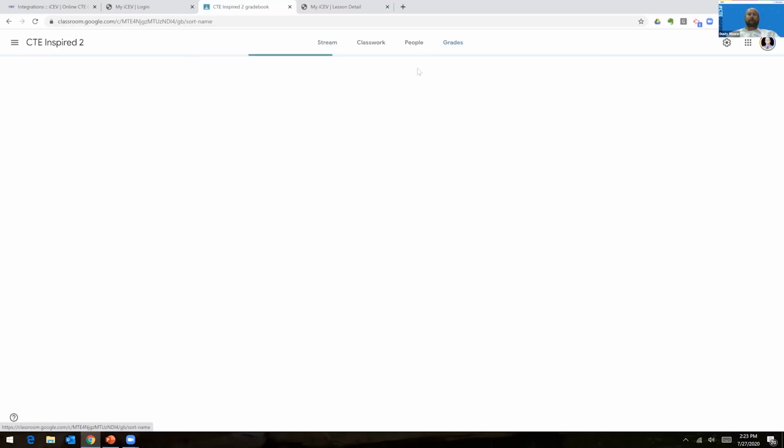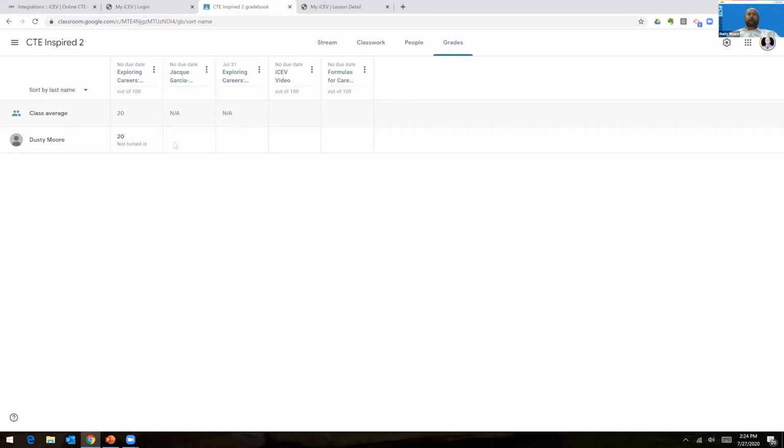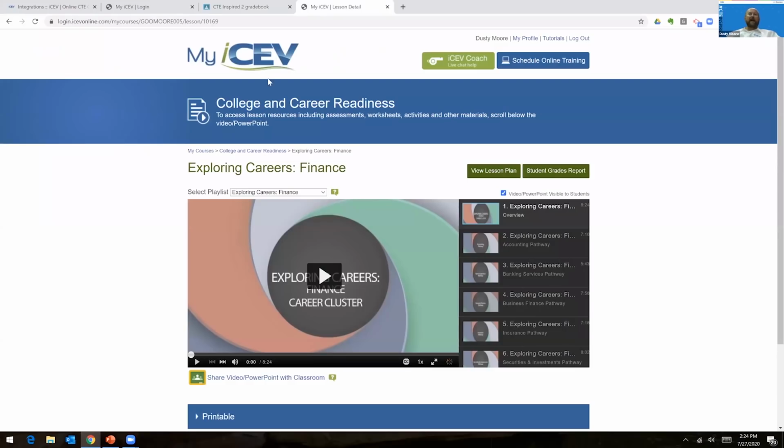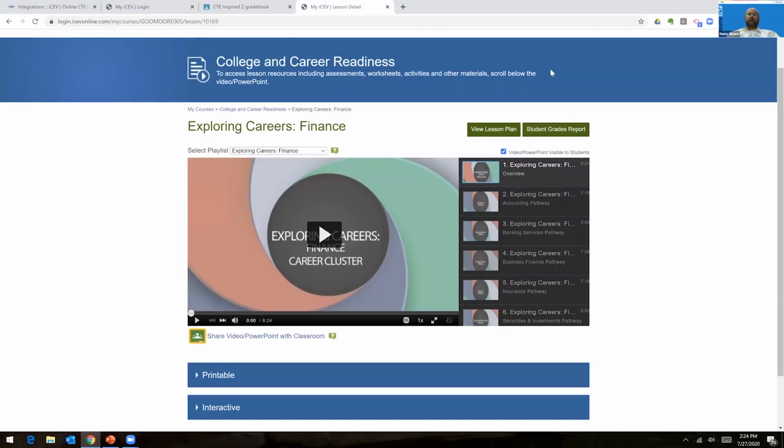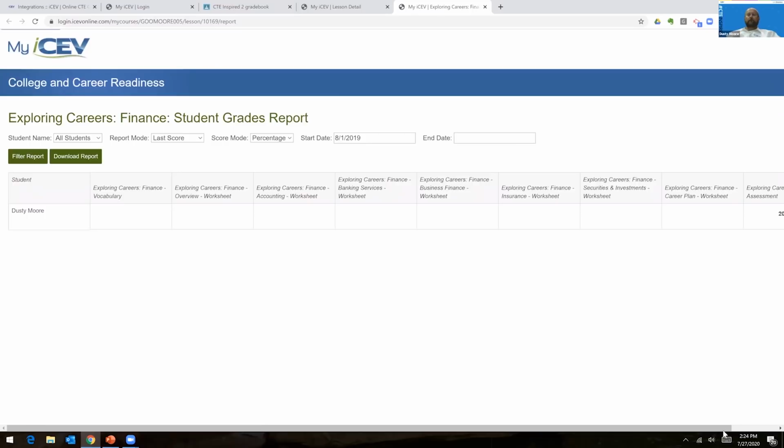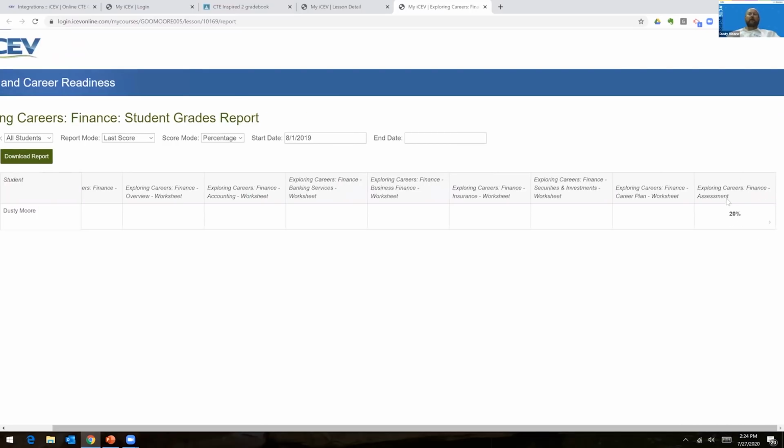All right, now that I'm logged back in as the teacher, let's take a look at the grades. If I click Grades over here in the top right-hand corner, you can see where this Exploring Careers Finance, my student got 20 out of 100. So the grade passes back from ICEV into your Google Classroom gradebook. Furthermore, if I log into ICEV as the teacher and click on this Student Grades Report button, I'm going to scroll over to the right, and you're going to see where the grade is here under ICEV as well. So this gives you the flexibility to view your grades not only in Google Classroom, but also in ICEV.